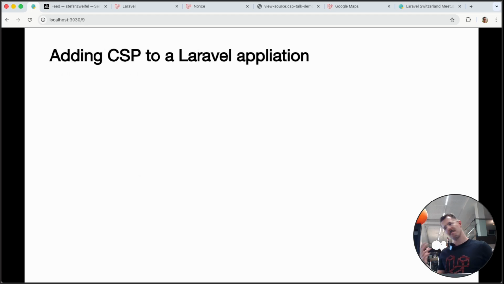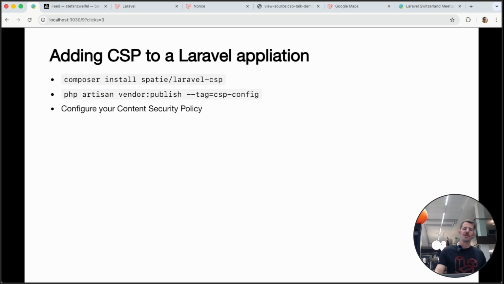If you want to learn more about them, check out the MDN docs from Mozilla. And as we are at the Laravel Switzerland meetup, how to add this to a Laravel application. The folks at Spatie have a package for this, obviously. Spatie Laravel CSP: install it, publish the configuration, configure the policy, and deploy. Profit. And I'm basically showing you in a few seconds how to do this and how this looks.